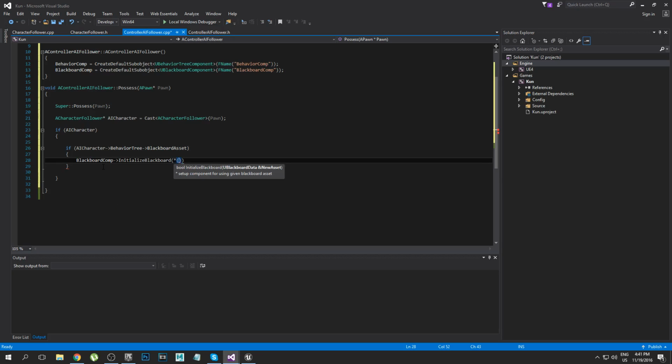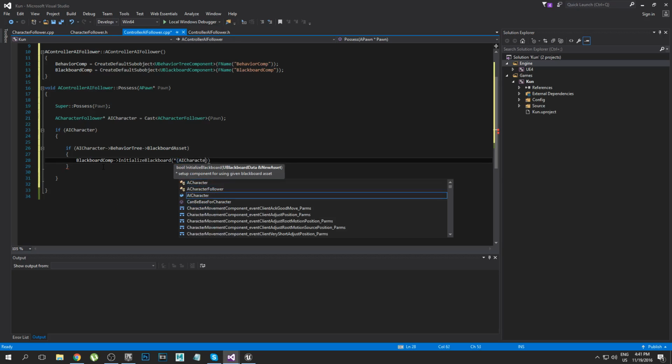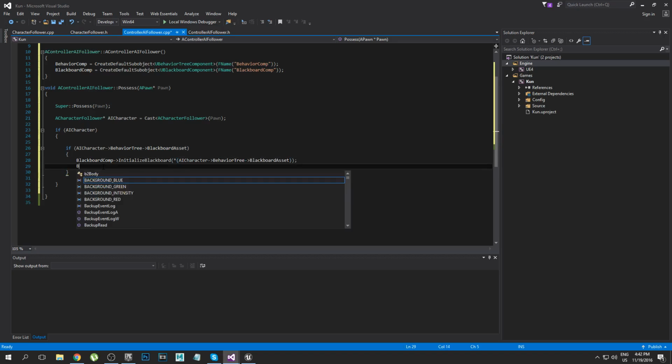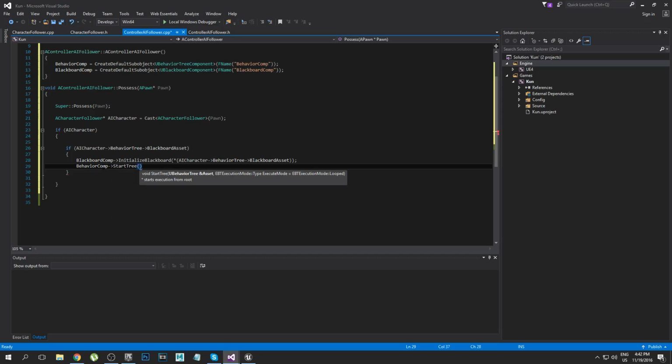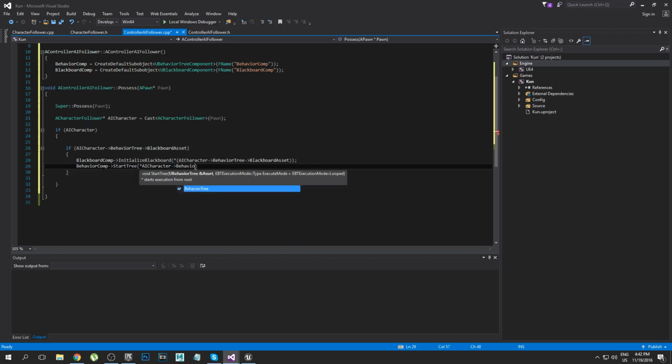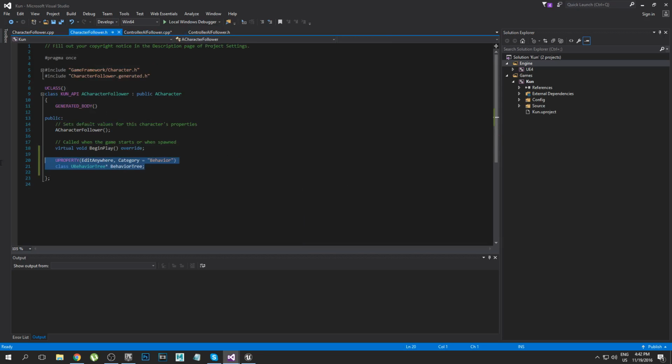I currently have AI done in my project. You always need to initialize your blackboard once, and I usually just do it in my base class. So I'm usually always just doing it once anyway. We're also going to start the behavior tree, so we'll do a start tree, and then get our AI character, and then get the behavior tree from the AI character, which is that thing there.